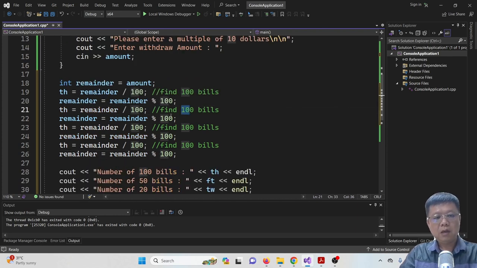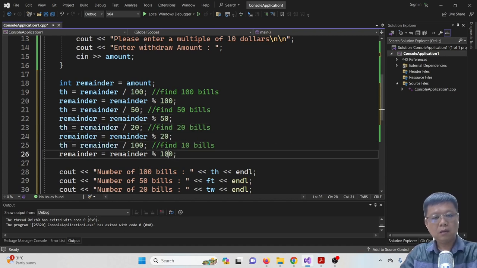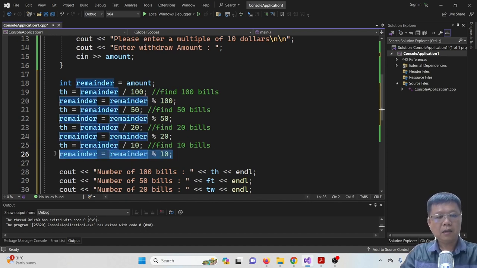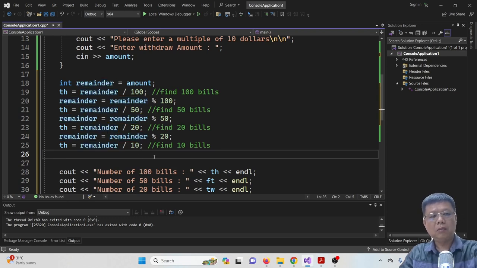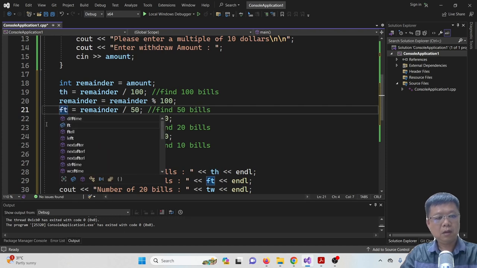So this is 50, this is 20, this is 10. Okay, but for 10 bills, I don't have to find the remainders anymore. Okay, so FT.